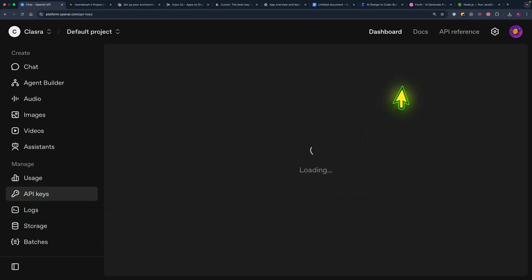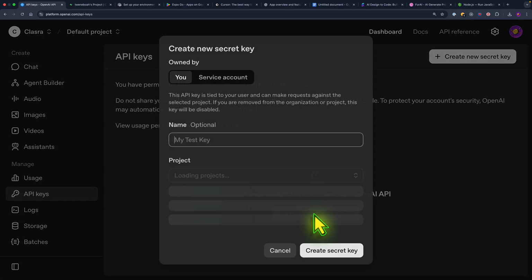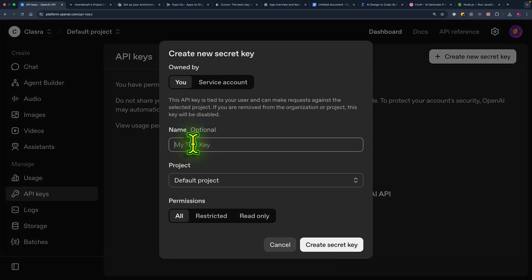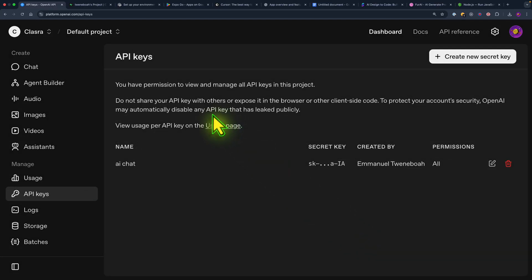For this, unless you're on a paid plan, to be able to create an API key, I'm going to name it AI chat, and then create the key. You may need this one to be able to interact with the API. Let me click done for now, and we will come back to it. At this point, we are done with the setup.